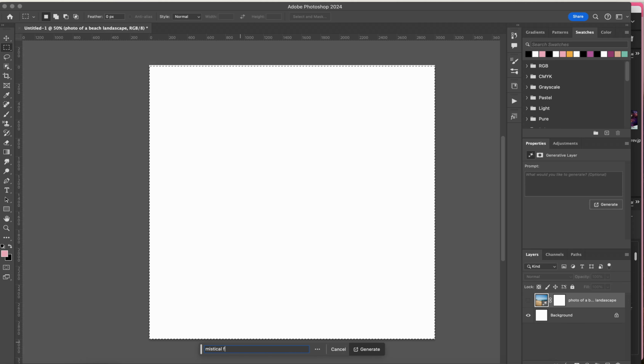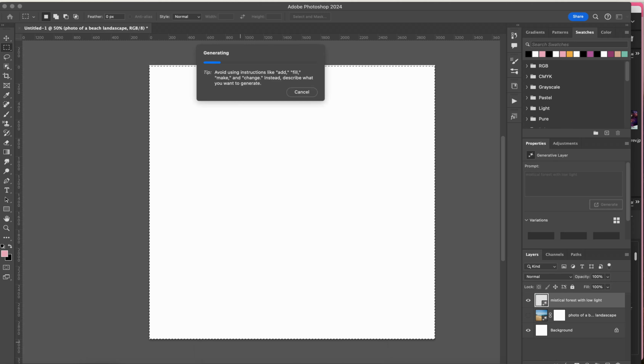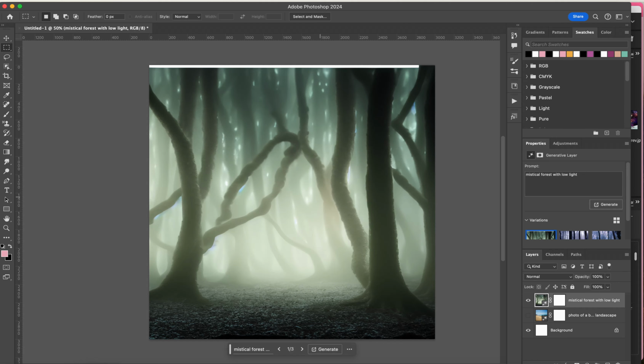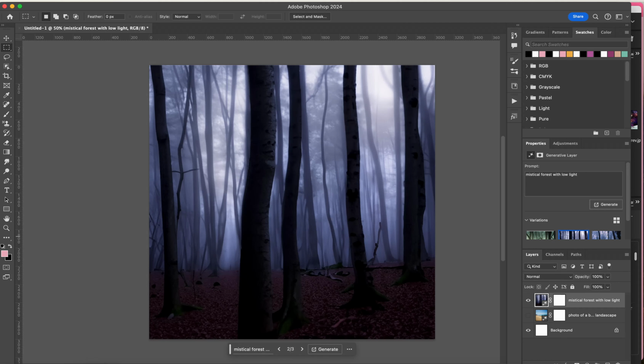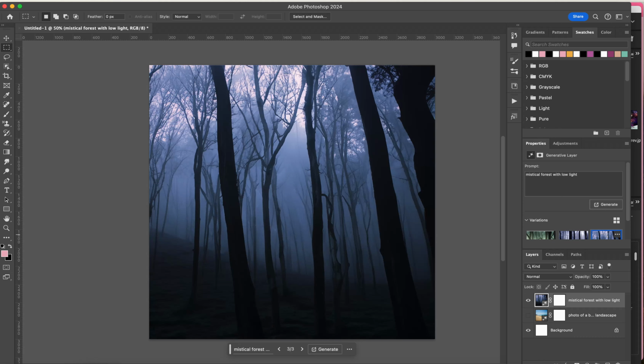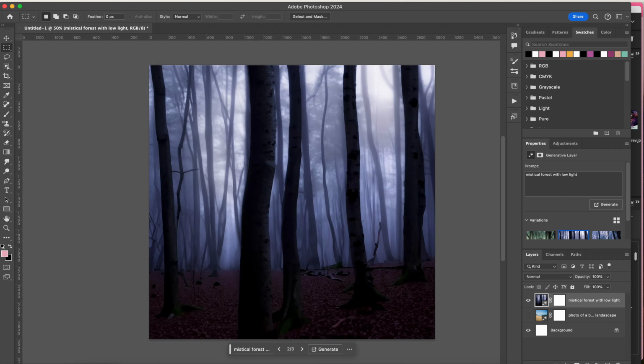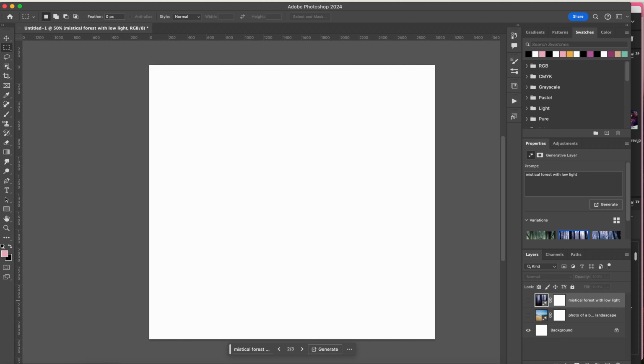mystical forest with low light. Let's generate to see what it creates. Cool. Let's see the options here. Oh, I like the purple. Yeah, let's go with this one. So as you can see, it creates here with a mask, which is great. You can mask things, but for now I'm not gonna even use the mask.